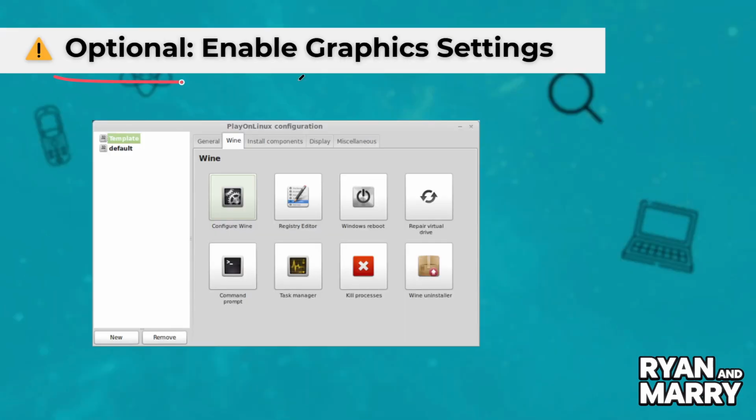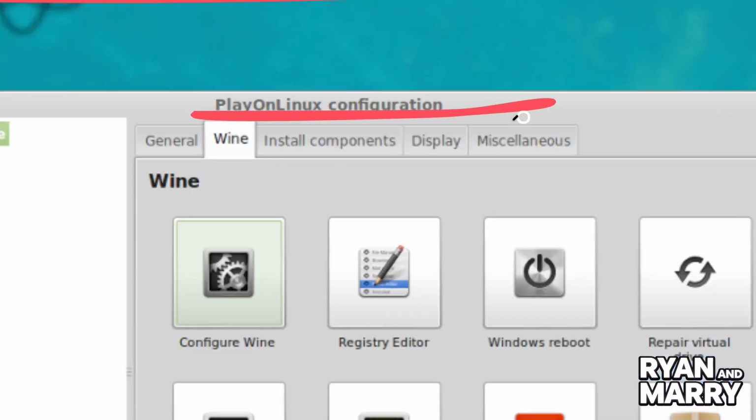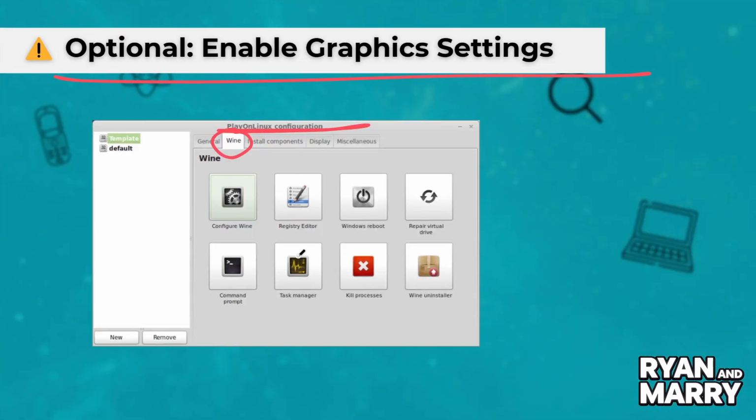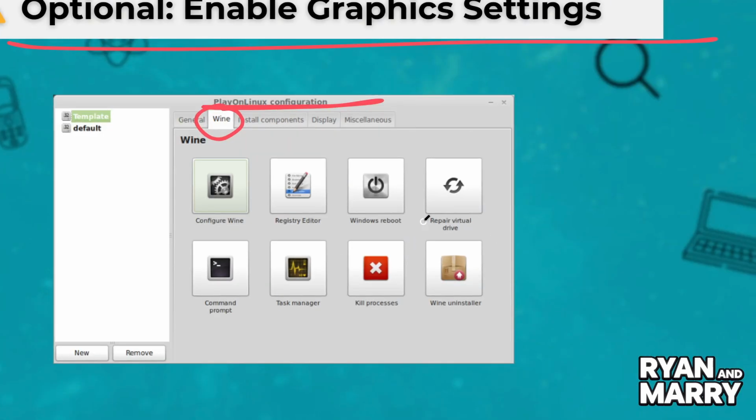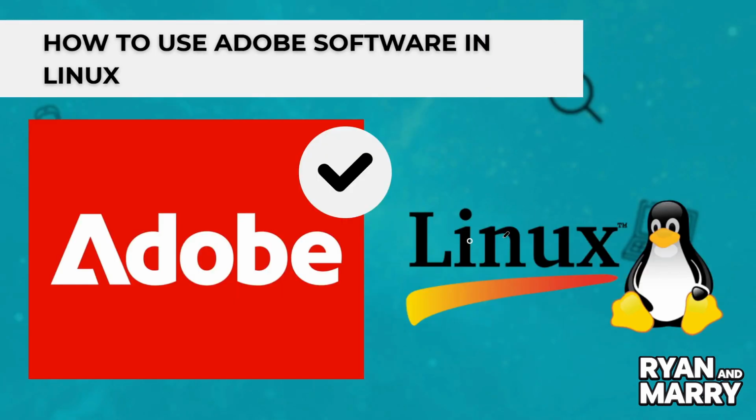Optional: enable graphics settings. For better performance, go to App Settings in PlayOnLinux, then open Wine Configuration, and enable graphics acceleration. And that's it. That was the tutorial on how to run Adobe software on Linux using PlayOnLinux and Wine.